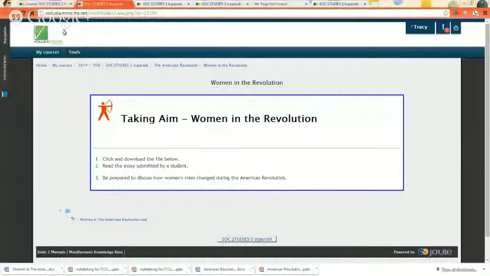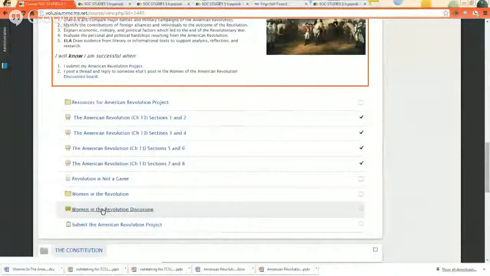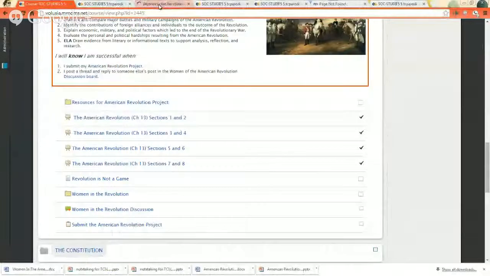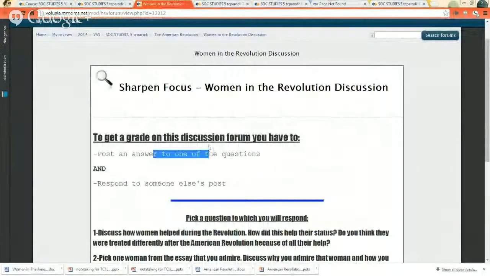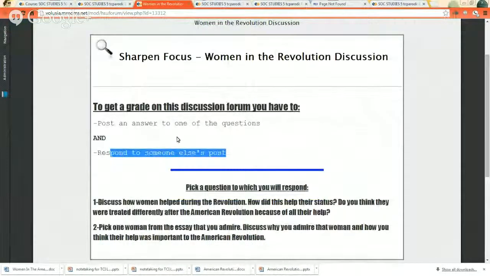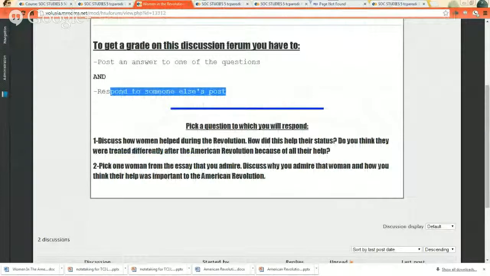You're going to open this discussion board right here. Open in a new tab. It says, to get a grade, you have to post an answer to one of the questions and then respond to someone else's post. Don't forget, 2 parts. You get to choose which question you like best. First question, discuss how women helped during the Revolution. How did this help their status? Do you think they were treated differently after the American Revolution because of all their help? So there's a couple of parts to that.